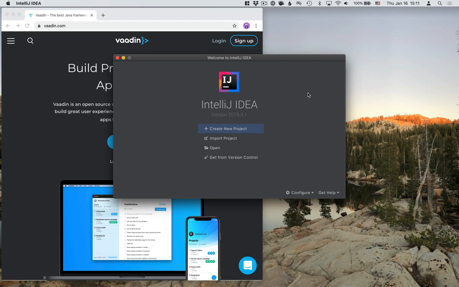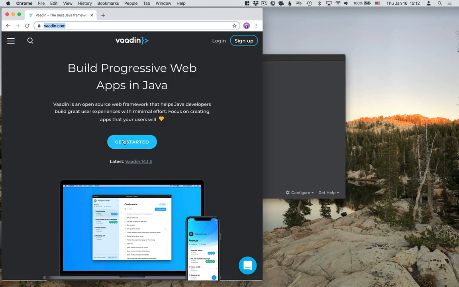Hi there. In this video, I'm going to show you how you can import a Maven project into IntelliJ, how to run it, how to debug, and then finally we're going to take a look at how we can make web-based application development easier by enabling a live reload plugin. So let's get started. I'm going to use a Vaadin starter for this.